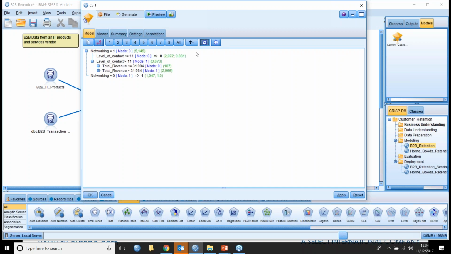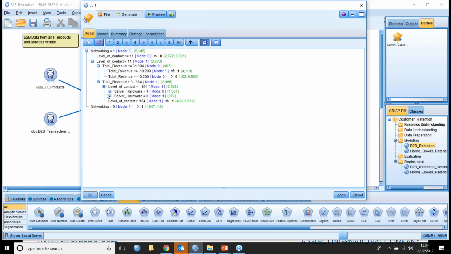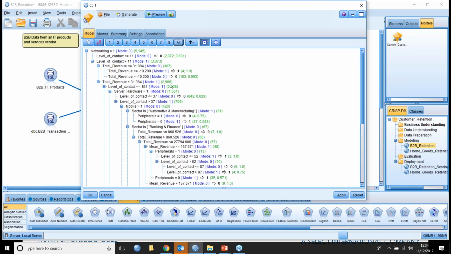Yeah, so we're saying there are 2,000 people in that group there, and 83% of them belong to this 0 group. Okay, so these are all rules. The model here is built on a series of rules, and we can unfold all of these rules. It's finding all of these rules.